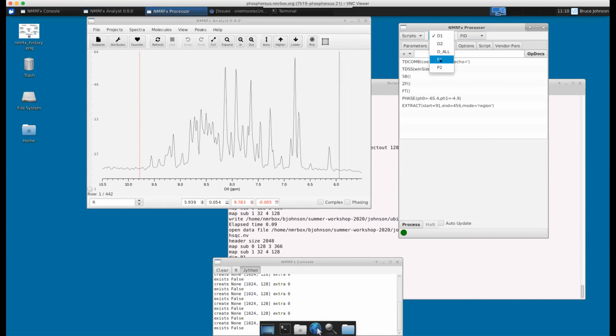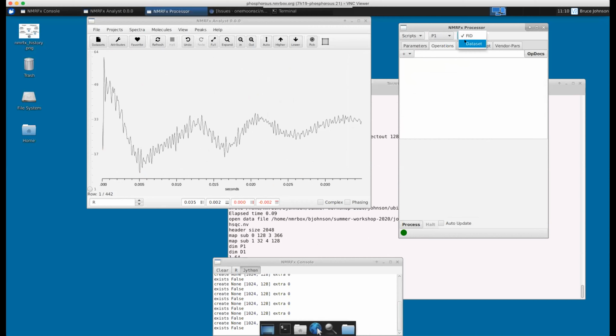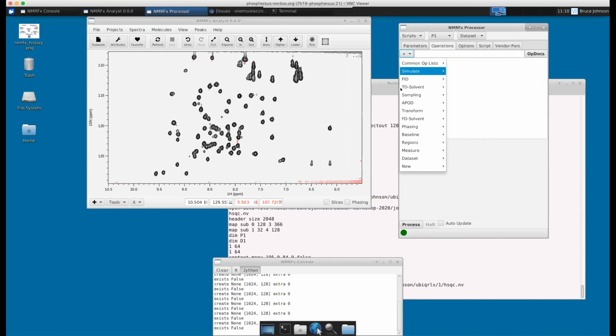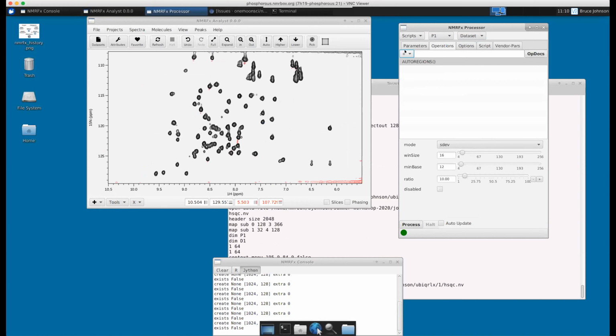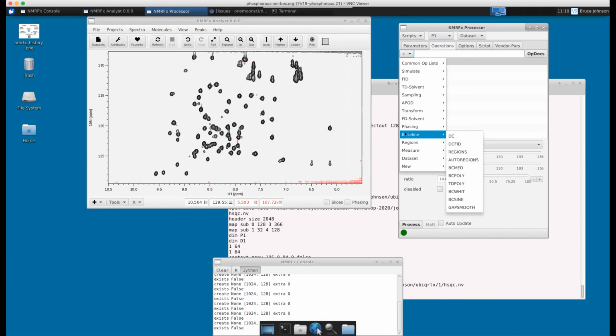What I'm going to do here is actually use an auto regions command. So insert an auto regions command. And then once it's found regions, what do we do with those? I'm going to insert my preferred baseline correction.